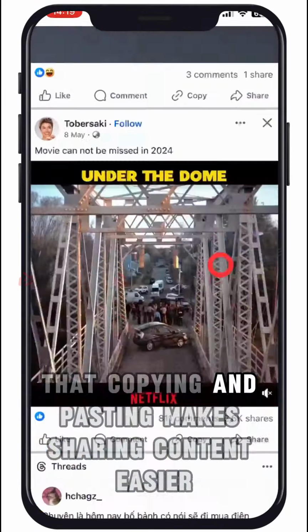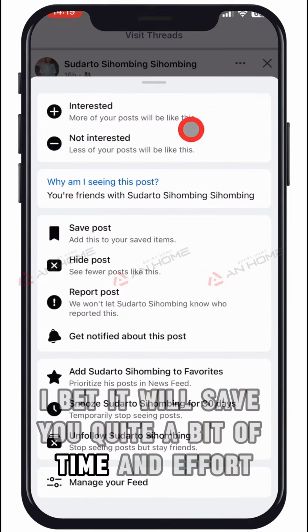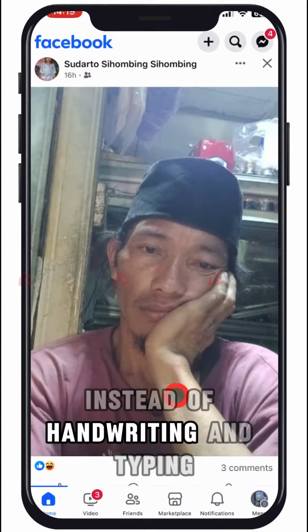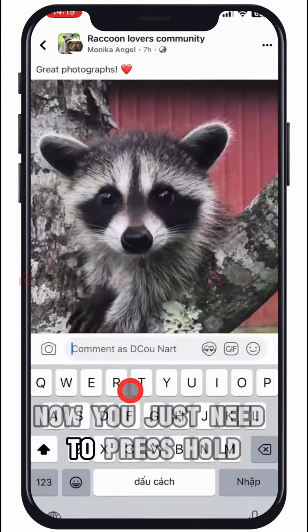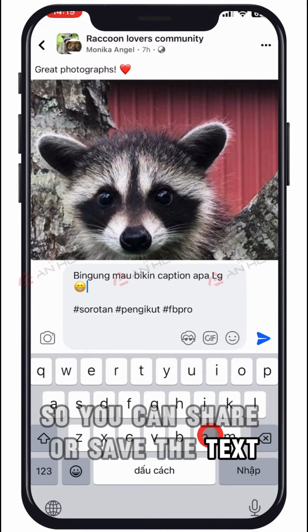Remember that copying and pasting makes sharing content easier. I bet it will save you quite a bit of time and effort. Instead of handwriting and typing, now you just need to press and hold to paste somewhere so you can share or save the text.